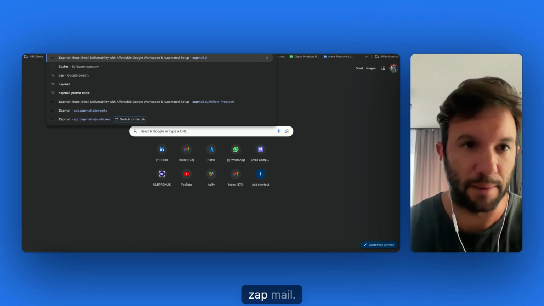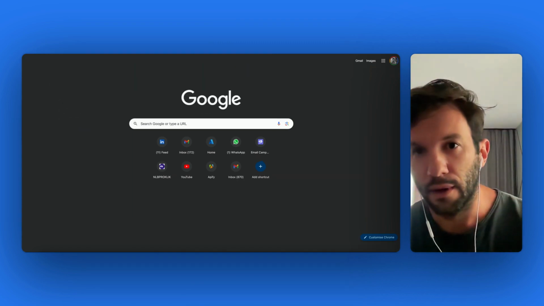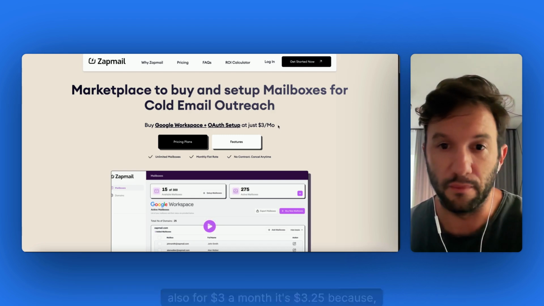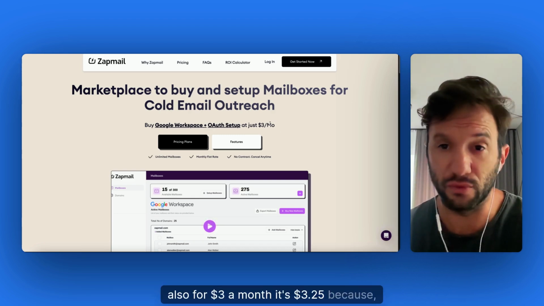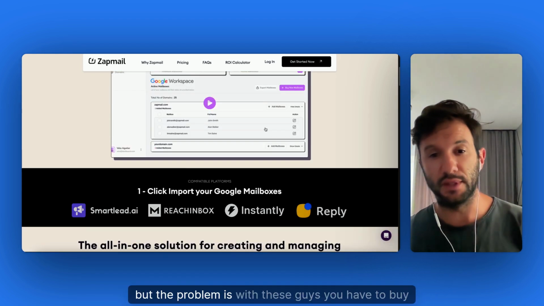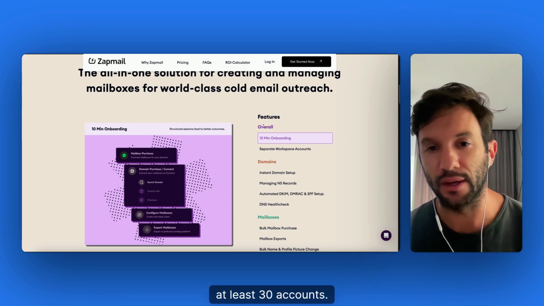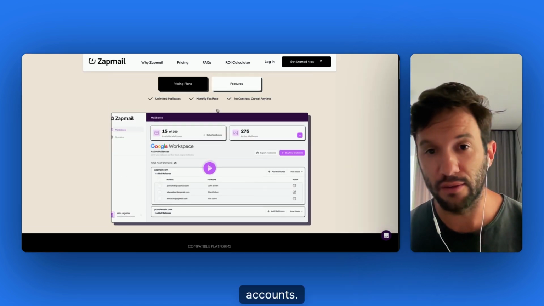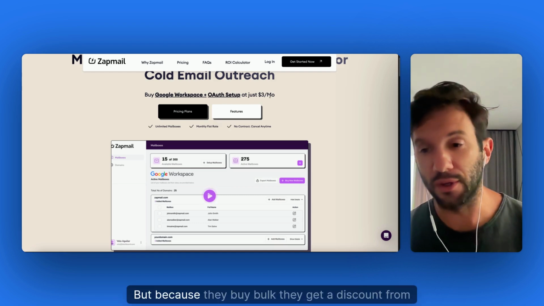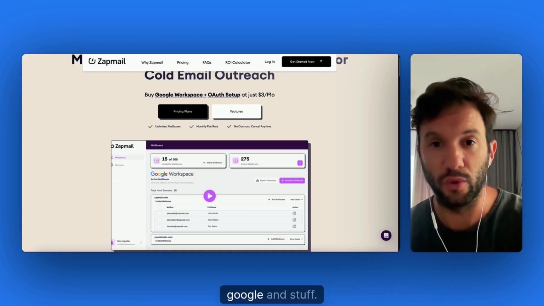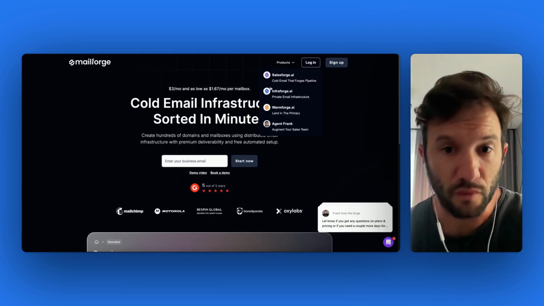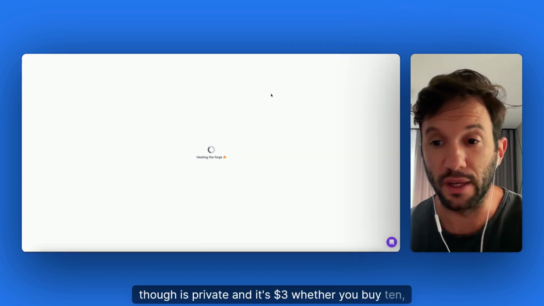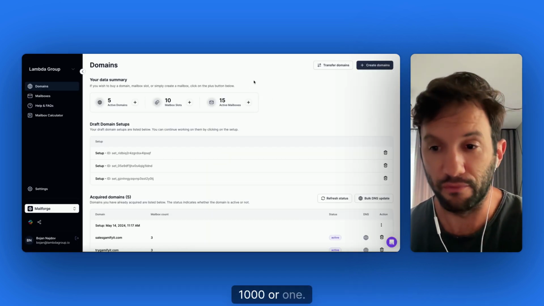There's another one, Zapmail. I'm going to send you both. Zapmail buys Google accounts also for $3 a month. It's $3.25 but the problem is with these guys, you have to buy at least 30 accounts. So with Zapmail, you must buy at least 30 email accounts. That's their minimum purchase order. But because they buy bulk, they get a discount from Google and stuff. Mailforge though is private and it's $3 whether you buy 10, 1,000 or 1, right?